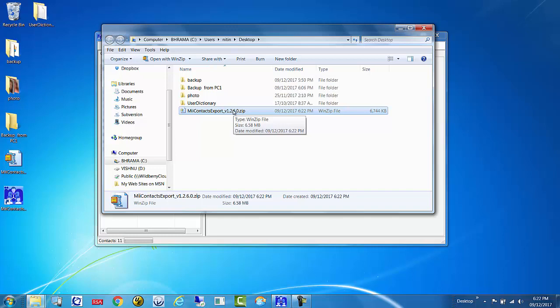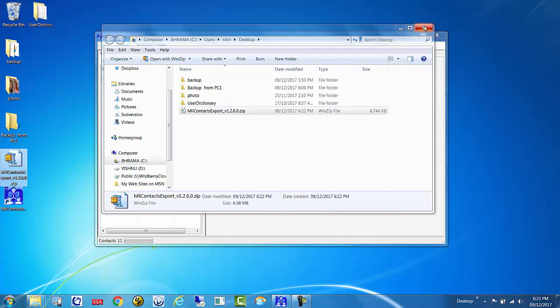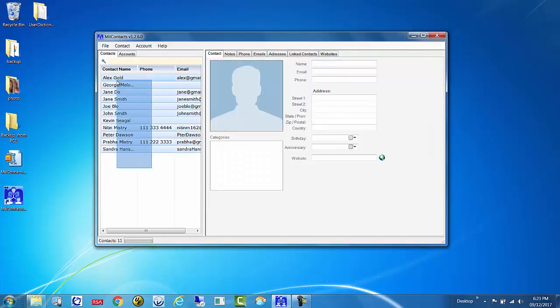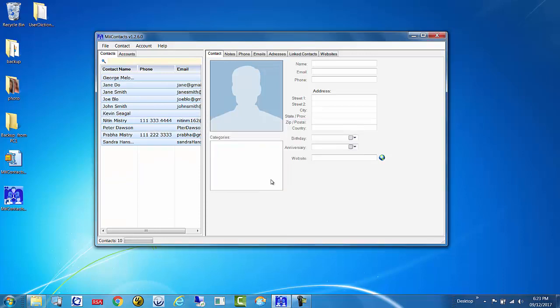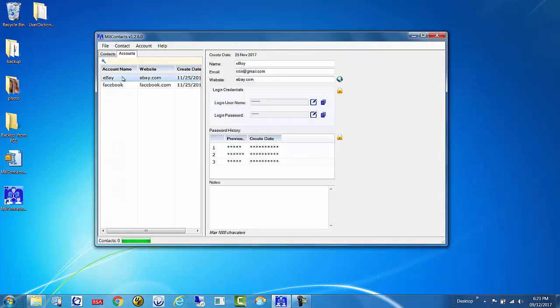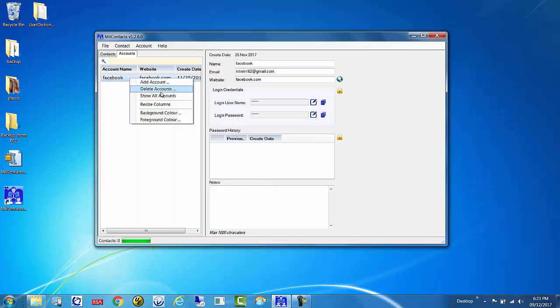So let's just imagine that we've done that, and now we've gone to the second computer. And here is our backup. What I'm going to do is go ahead and delete all this, and I'm going to delete this as well, just to simulate that we have a brand new install of My Contacts.